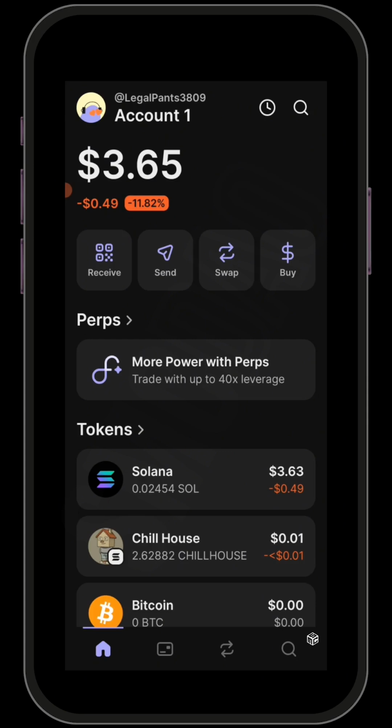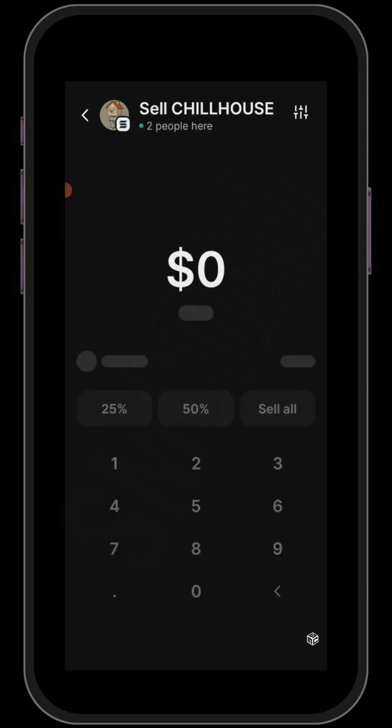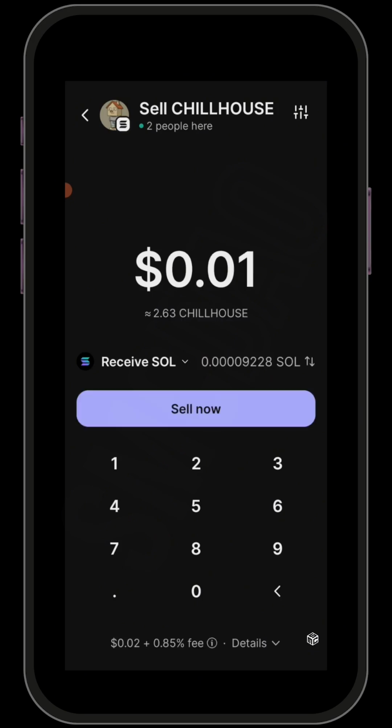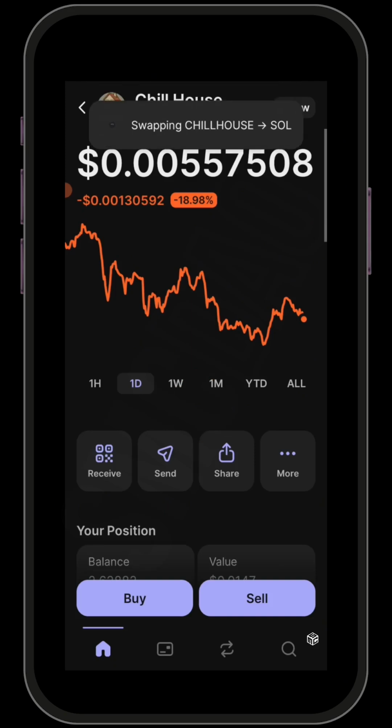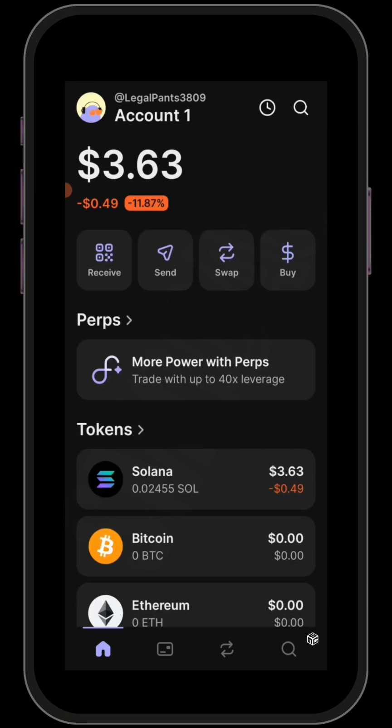If I want to sell this meme coin, it's pretty easy. Select the meme coin and then select sell. Select the amount of the meme coin you want to sell. For me, I'll be selling all because I'm not interested in the meme coin. And sell now. We have successfully sold the meme coin. So guys, that's basically how to sell and buy your meme coin on Pump.fun.